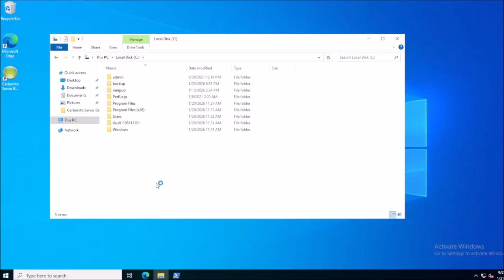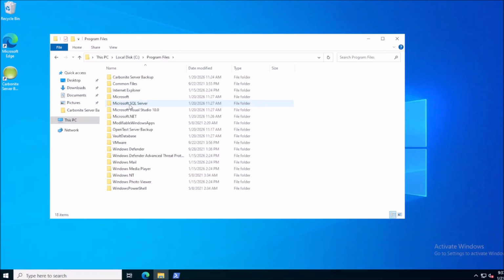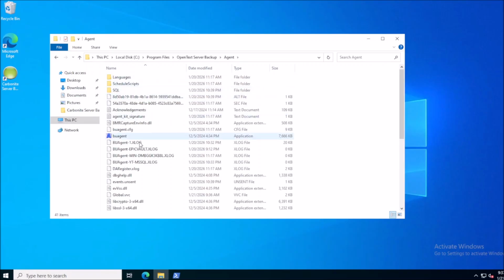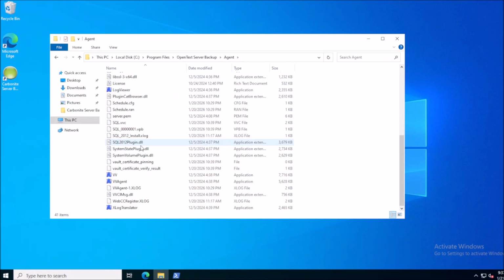Now, to show you why we're having this issue as far as the configuration goes for the job, because it was working previously, I've jumped over to the SQL server and we're going to go to the agent installation location, which by default is C drive program files. And then I've got OpenText Server Backup here. You could have Carbonite Server Backup or Evault. For this one, the agent is in OpenText Server Backup and then the agent directory. The name of my job is SQL, so I'm going to go down to the SQL.vvc job and then go ahead and open it with Notepad.